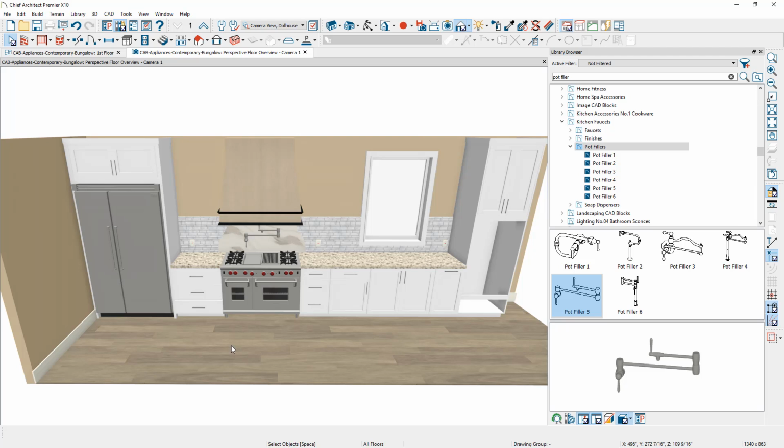The refrigerator, the cook range, the pot filler, and the hood are all examples of appliances and fixtures placed outside of cabinets. As we move and place fixtures and appliances inside of cabinets, we'll begin with the dishwasher and the sink, and then we'll do our double oven and warming drawer.